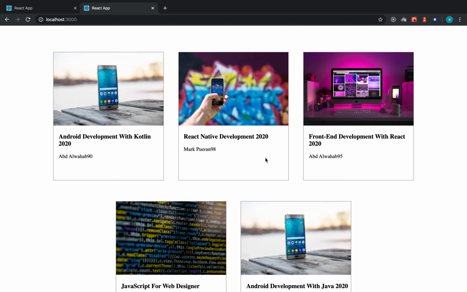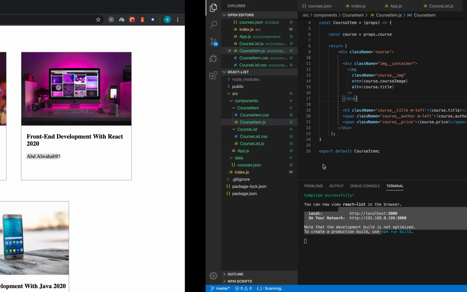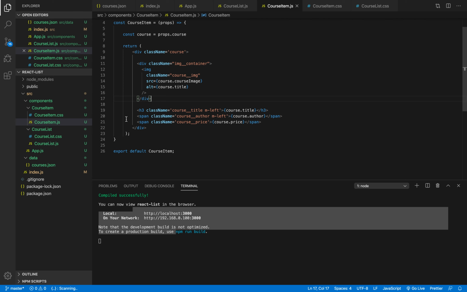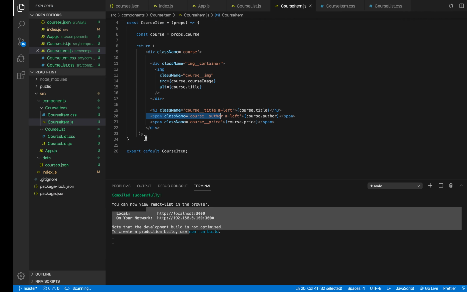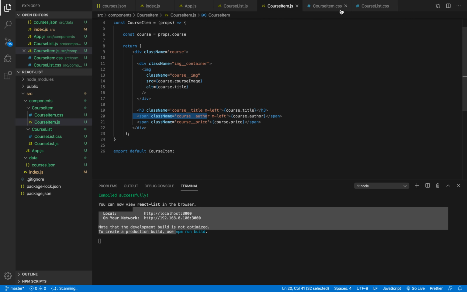We want to fix it, and in order for us to fix it, we want to go ahead and give them a display of block. Okay, because the span tag is one of the tags that align inline. So if we keep adding spans, then they will be in the same line, and we want to break this rule by setting the display to block.